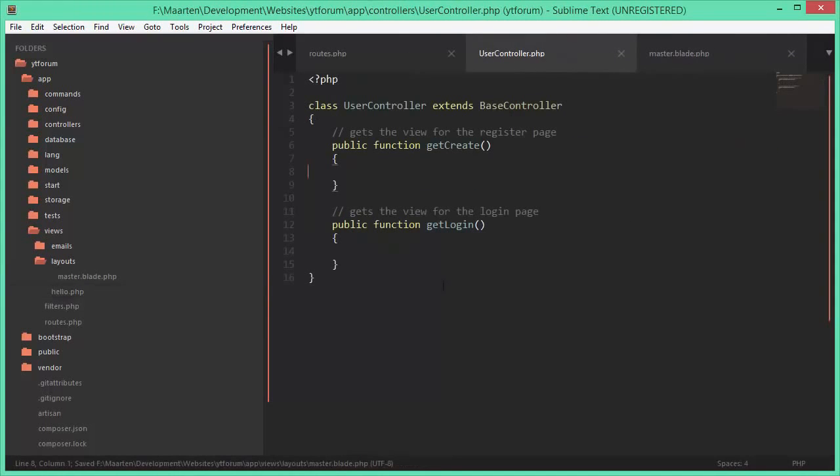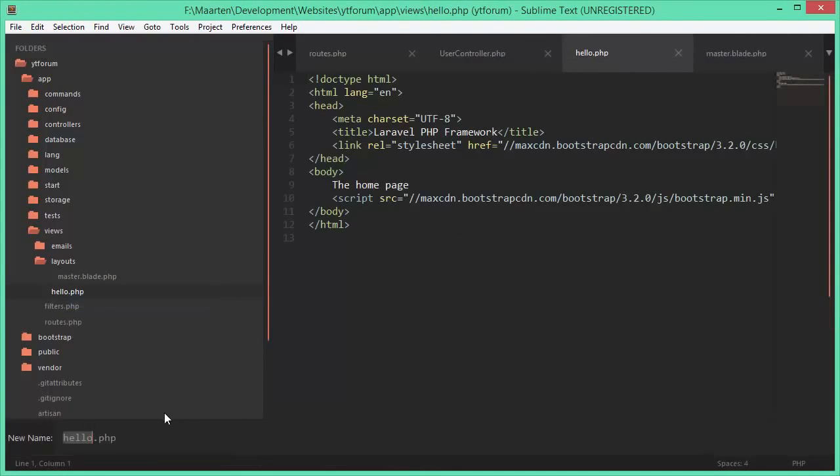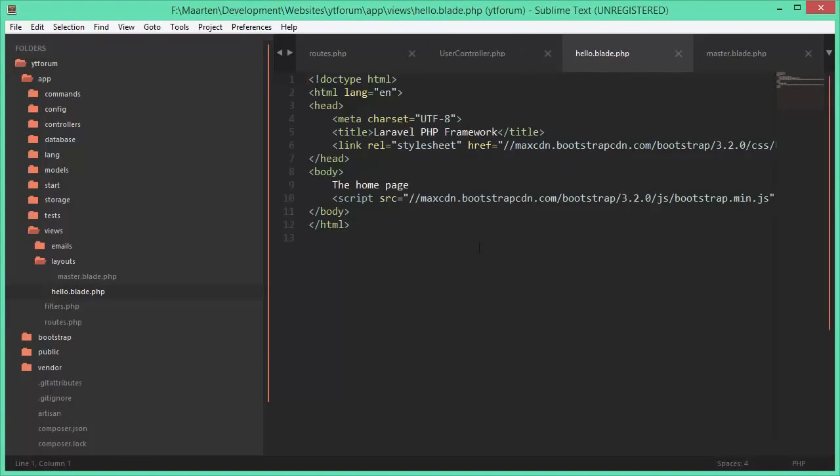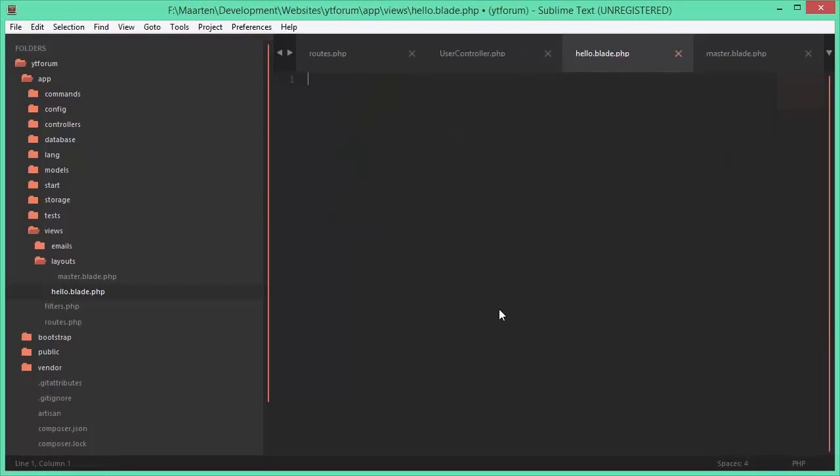I'm going to close out of this, and I'm going to right-click and rename to hello.blade.php, and close out of hello.php and open hello.blade.php. Delete this, and I'm going to extends layouts.master. So this means in the layouts folder, the master file, so to say. So master.blade.php inside the layouts folder. That's how you do it. You always start from the root of the views folder, so to say.